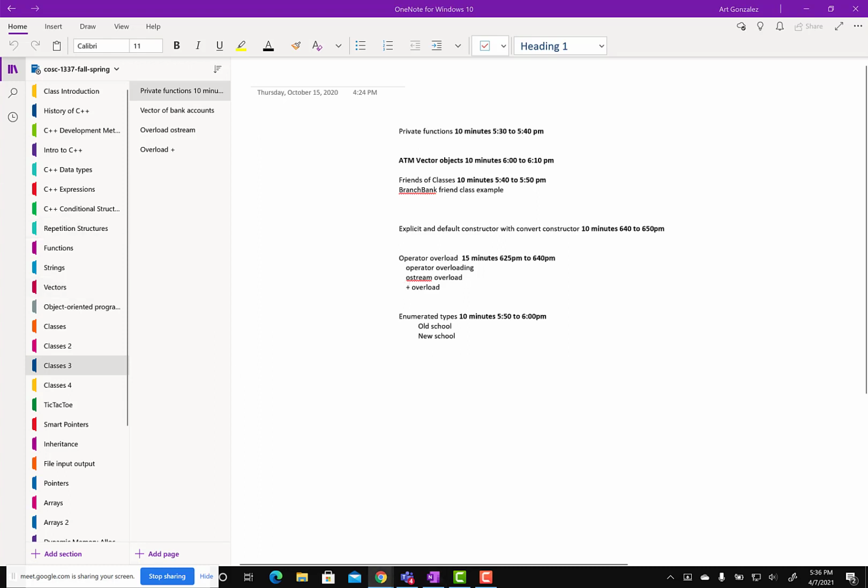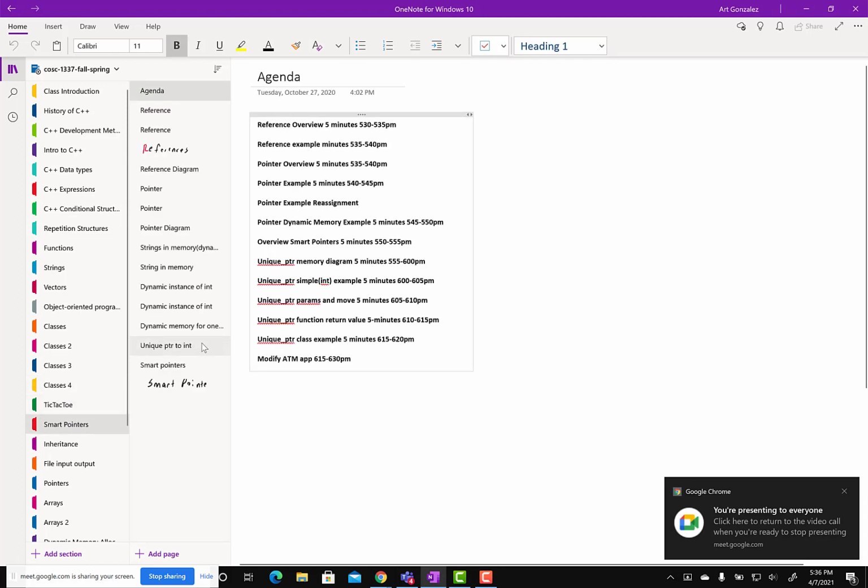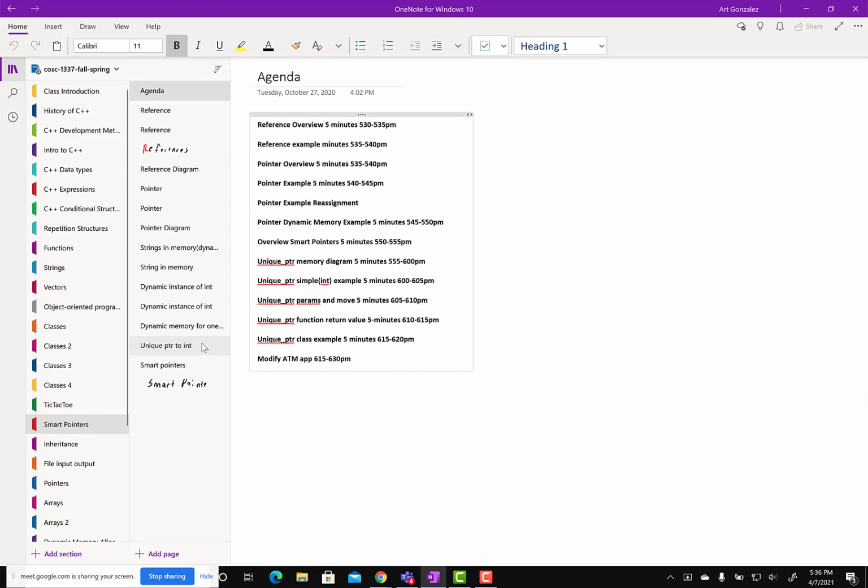Today we talk about pointers. So if you've been lucky enough, or unlucky, and you've talked to people that have had a bad experience with C++, they will tell you that pointers was their downfall.